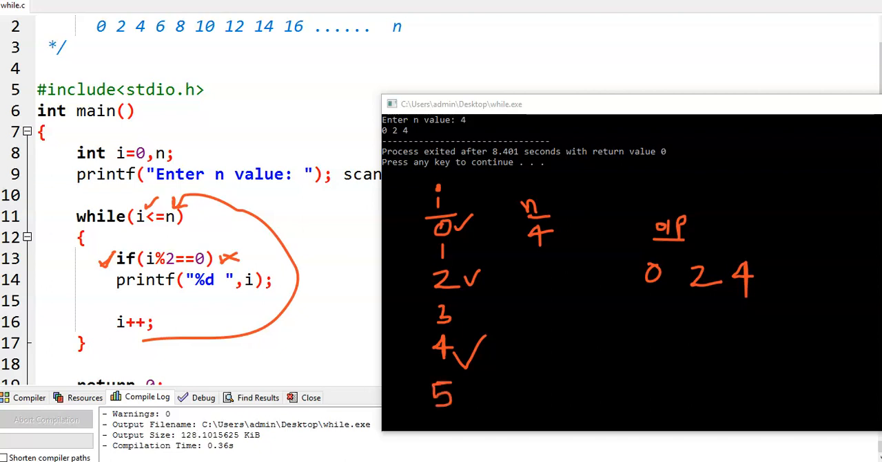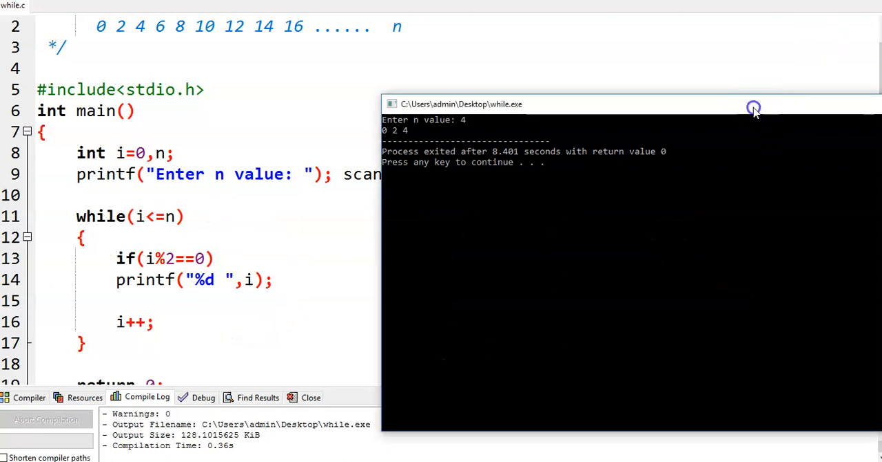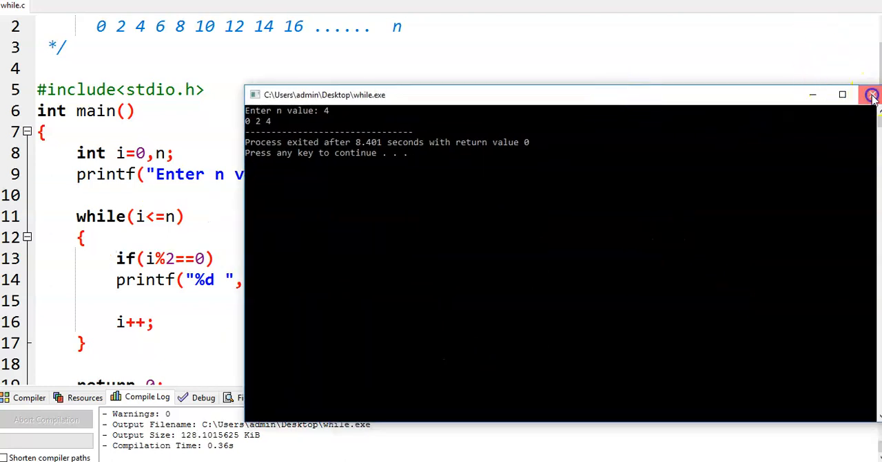Then what about the condition here? When the i value becomes 5, i is less than or equal to n: 5 is less than or equal to 4, which is false. That means now the while loop is stopped. Then we get our output, only 0, 2 and 4. In this fashion, this particular while loop is executed.